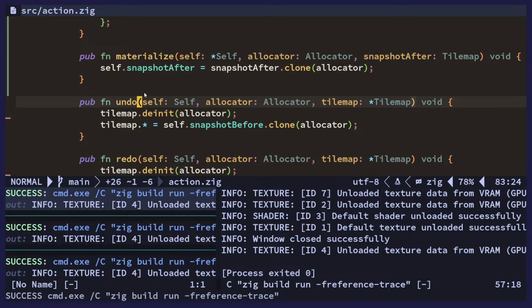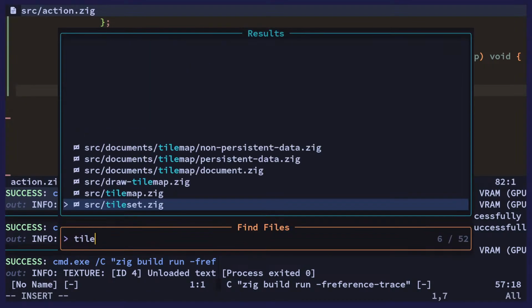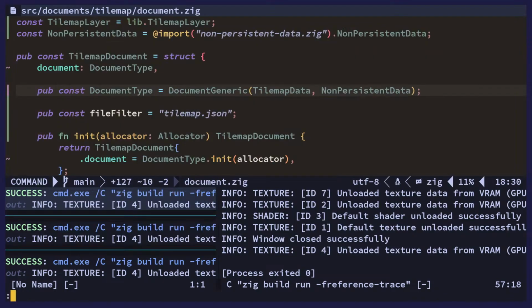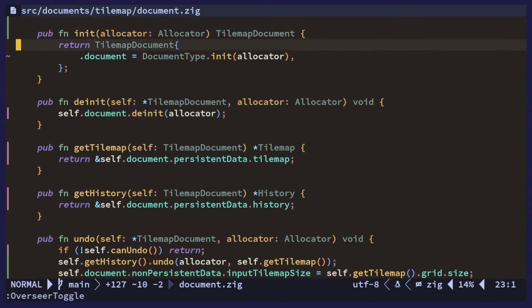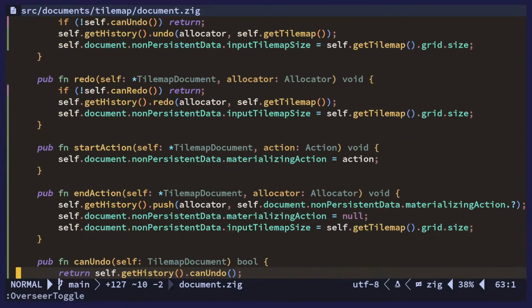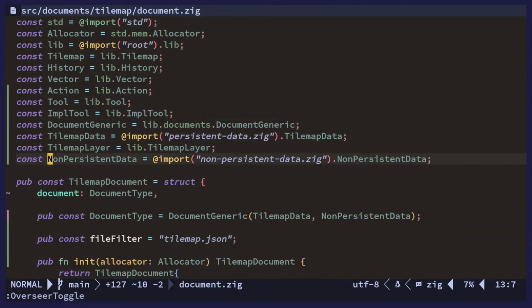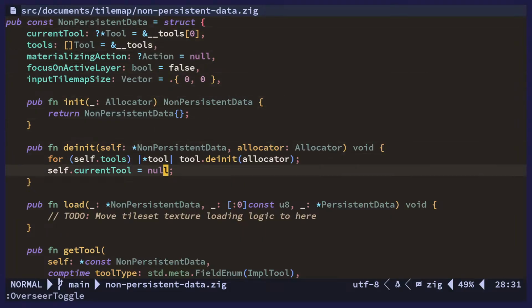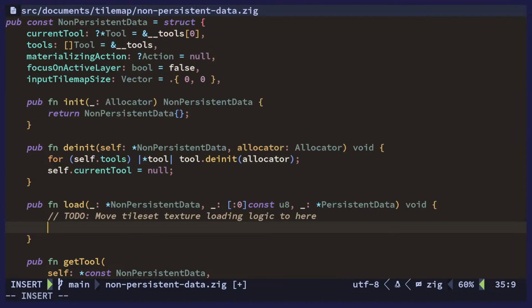That one should be pretty easy. We have the time map document. When that one is initialized, somewhere here we probably should just be able to initialize the, I think, non-persistent data. We have load, so we could just set it here.